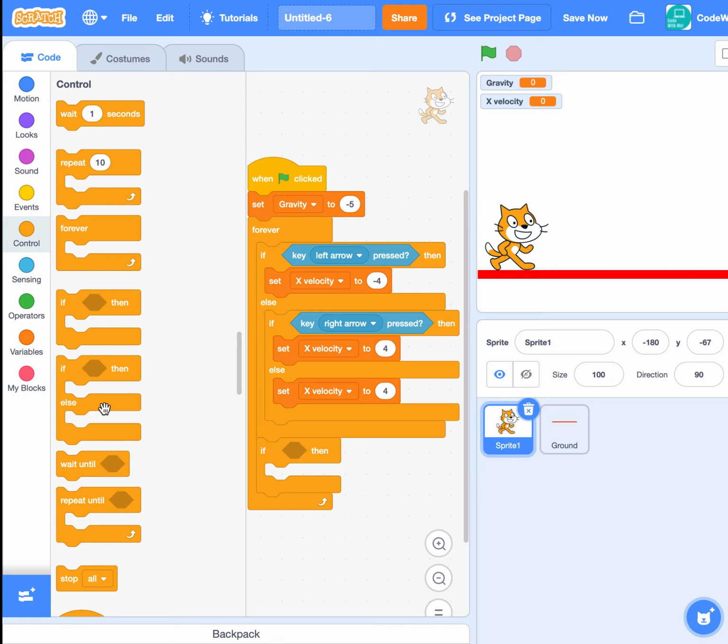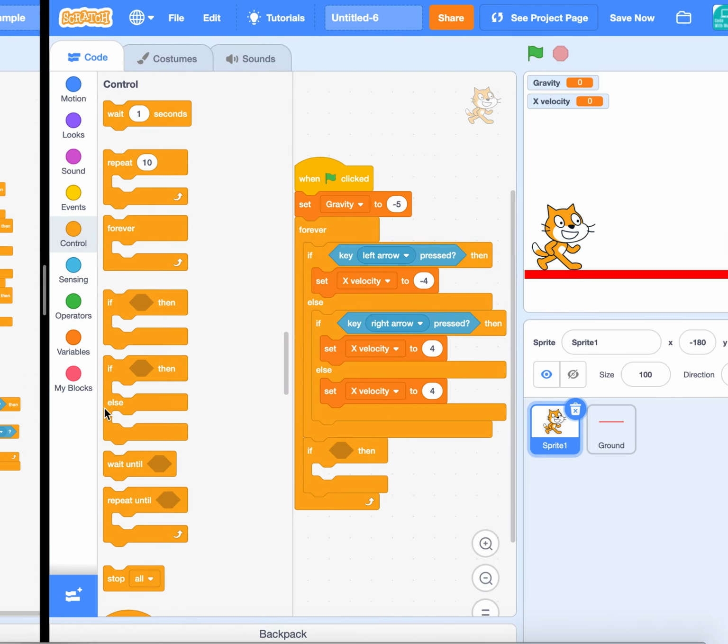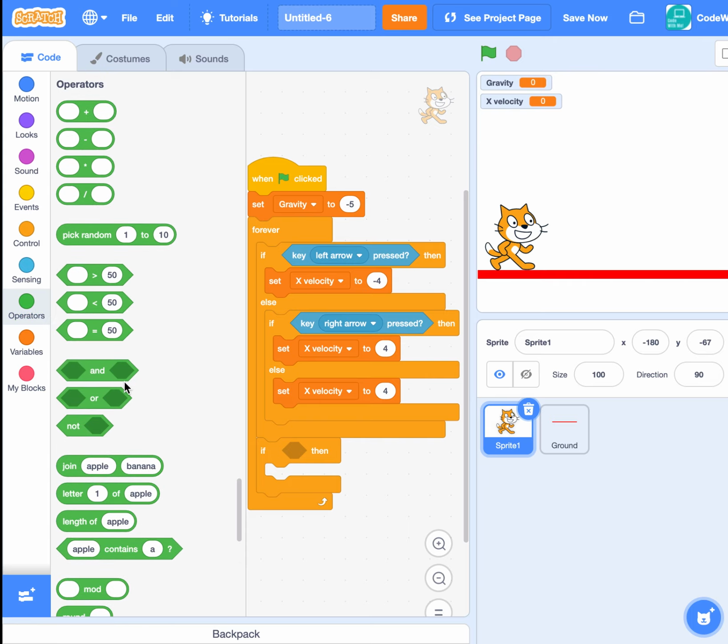So what I just said is, if it's not touching the ground, then we want to make sure that gravity is happening on the cat. And if it is touching the ground, then we want to make sure that the thing is changing by x. So this is basically what we're going to do. We're going to grab the not operator. We're going to go to the operators and say not. Like I said, if it's not touching the ground.